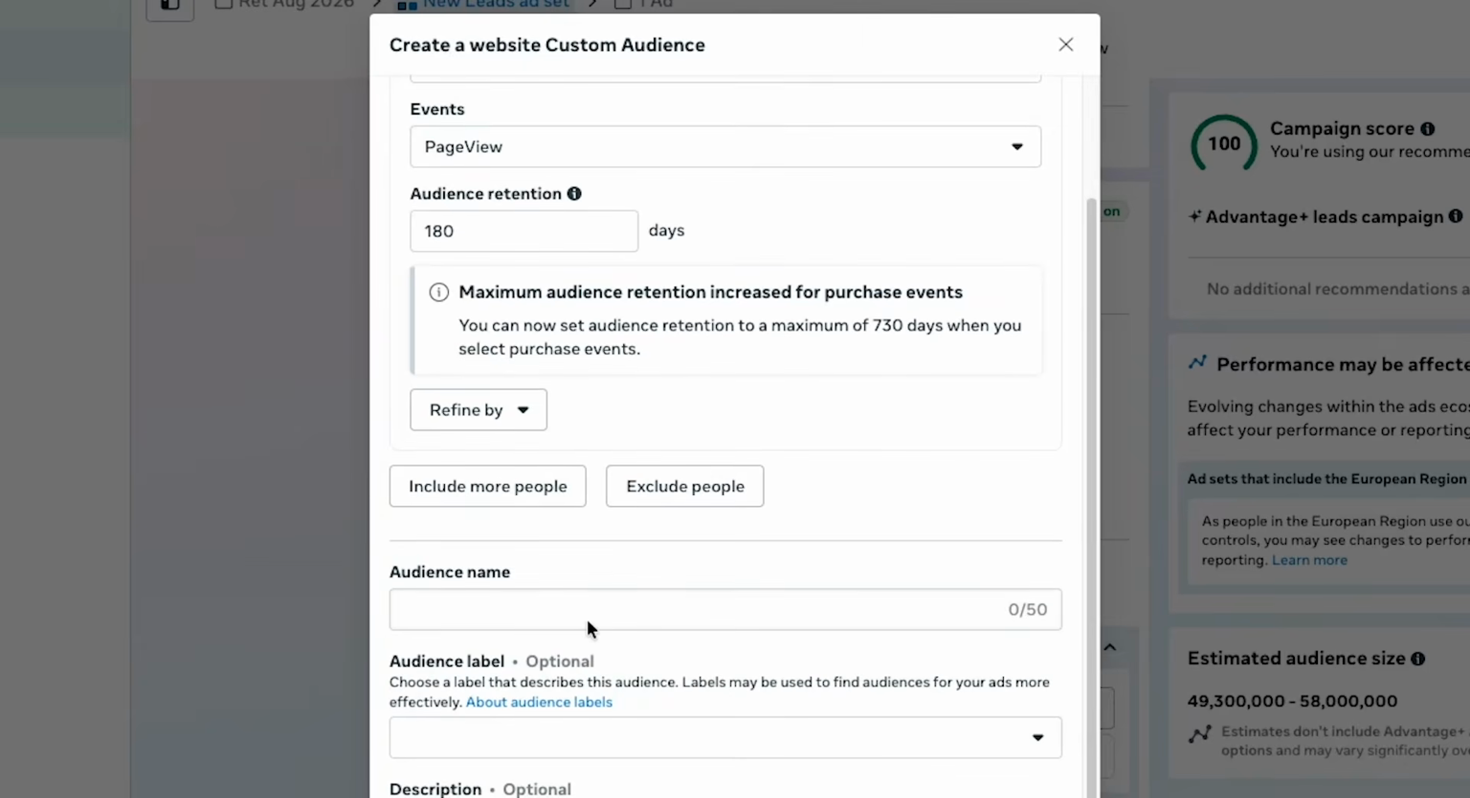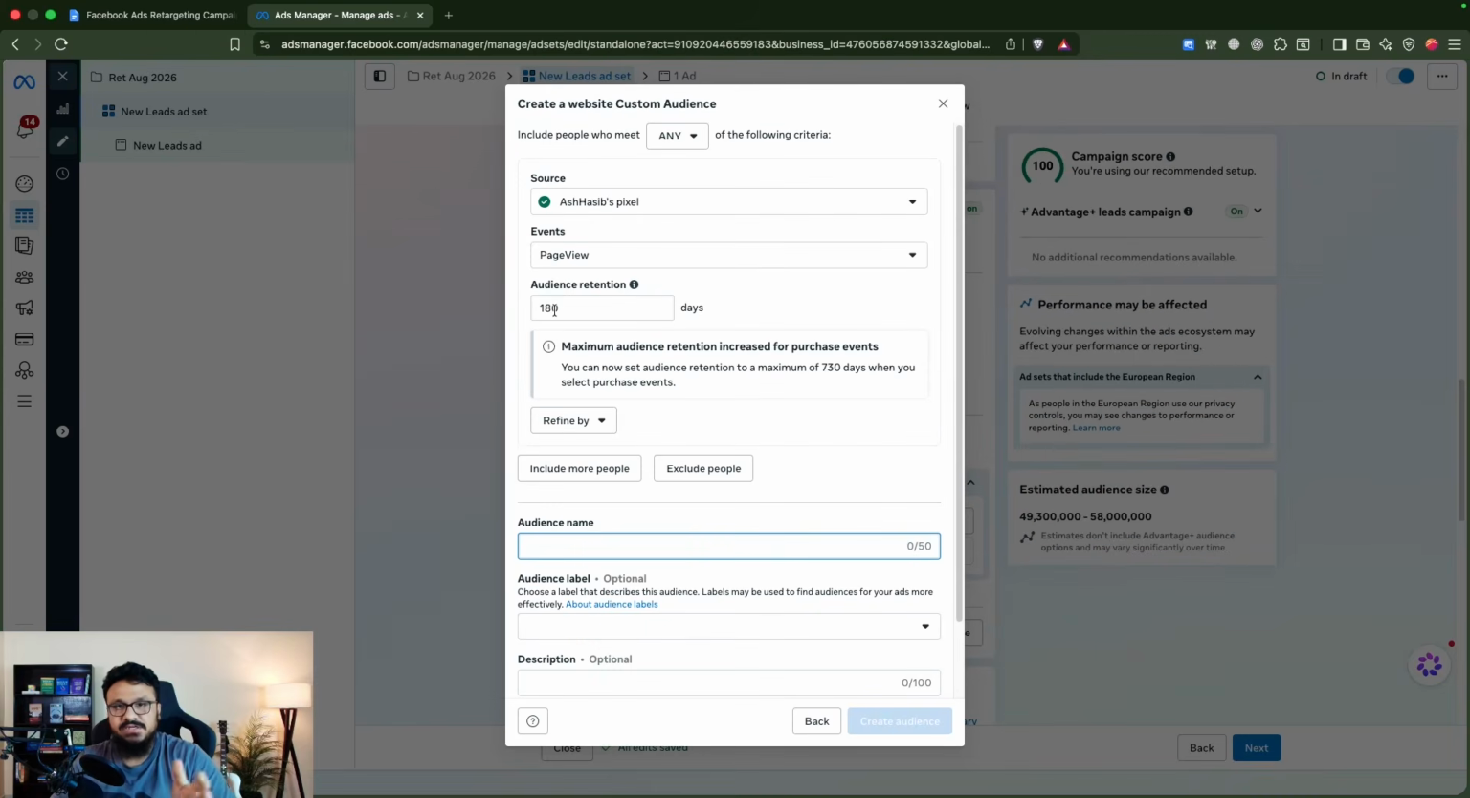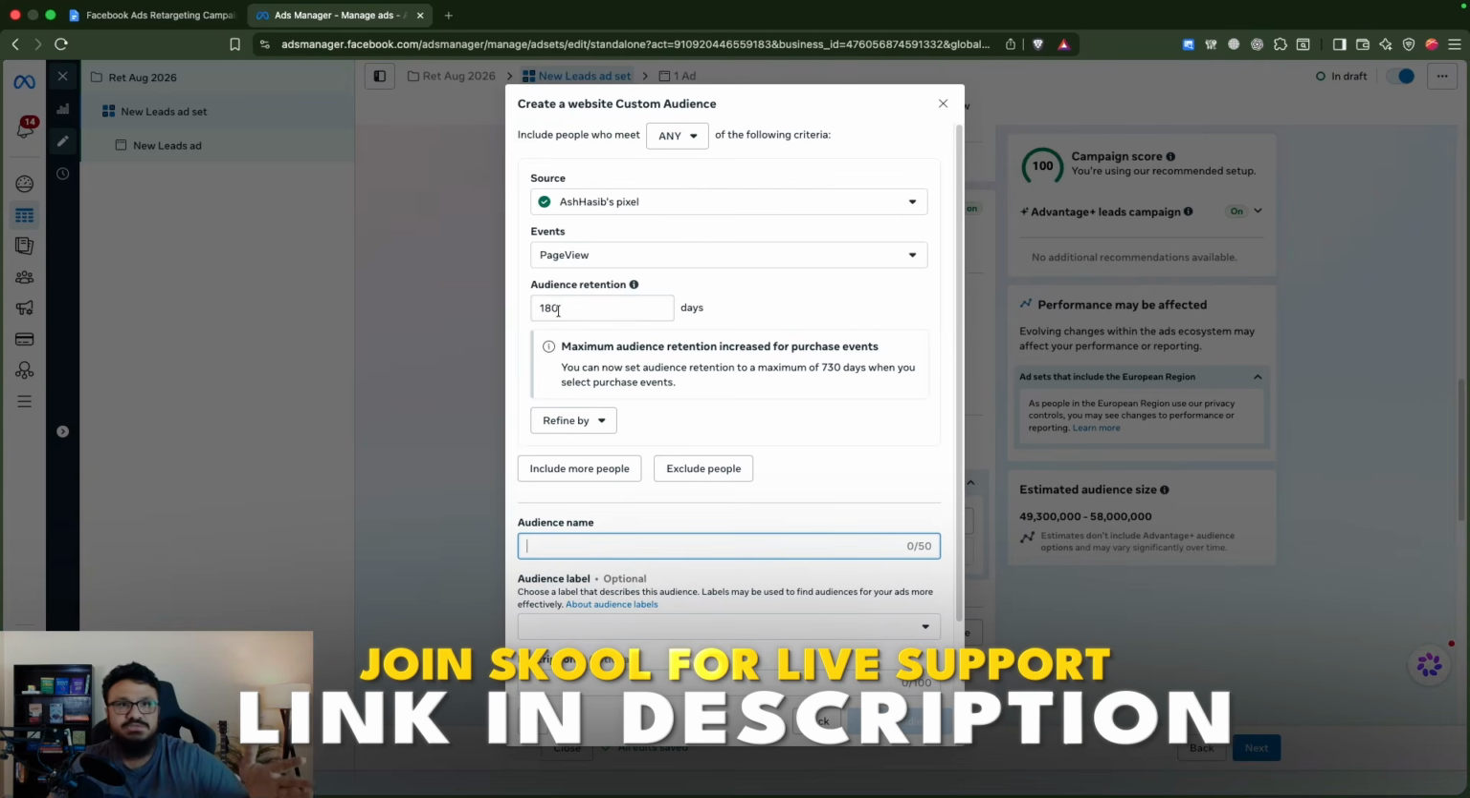So that's it. I can just name it audience name, like website visitors last 180 days. That's it. And it's not really static, by the way. People usually assume that the moment I create this audience, it's going to be locked in from today to the last 180 days. But it doesn't work like that. What happens is every day the window slightly changes. So if it's tomorrow, it's going to be the last 180 days from tomorrow. So it's going to keep changing the 180 days retention window.